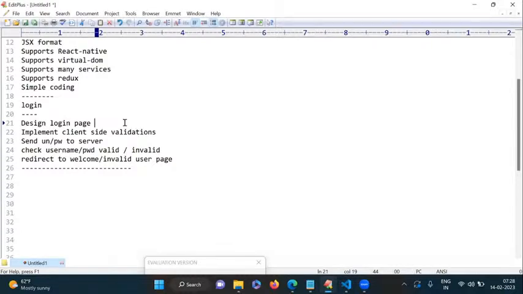Now, to design this login form, what technologies are we using? Okay, HTML, CSS, Bootstrap. Using these technologies, this login form is designed. And validations, in this point of view, are client side scripts, nothing but here, React.js.